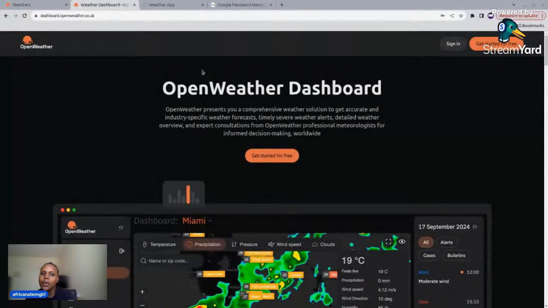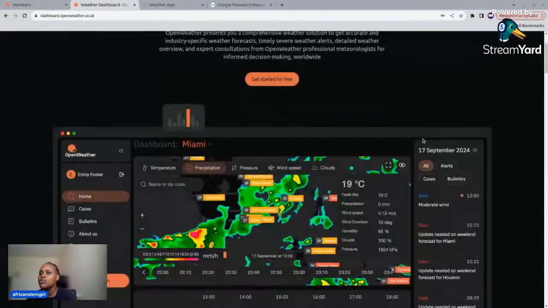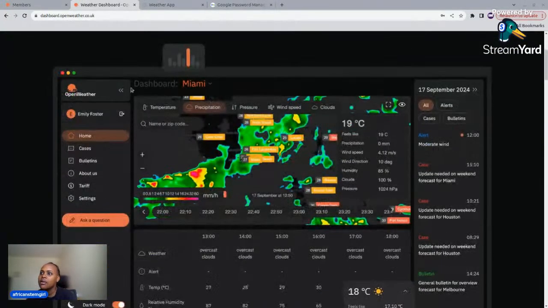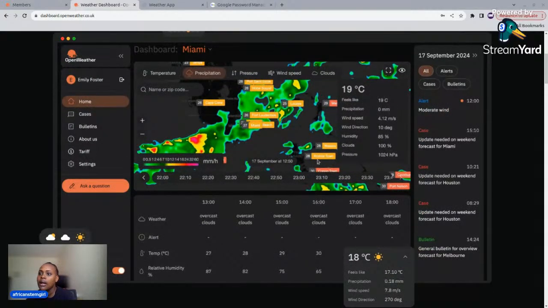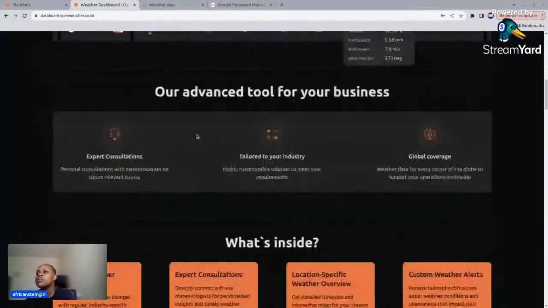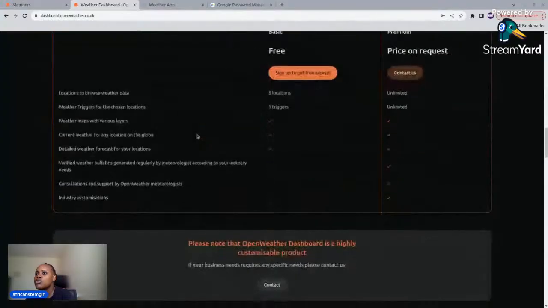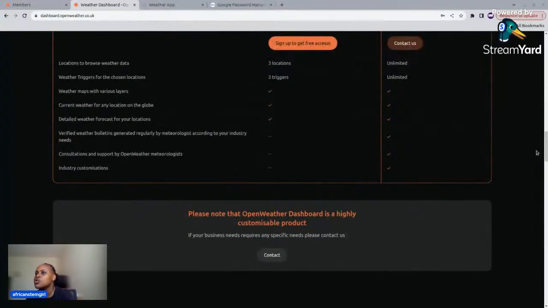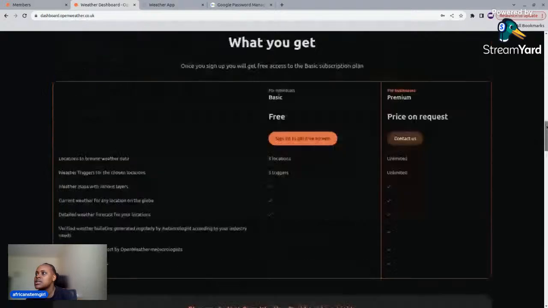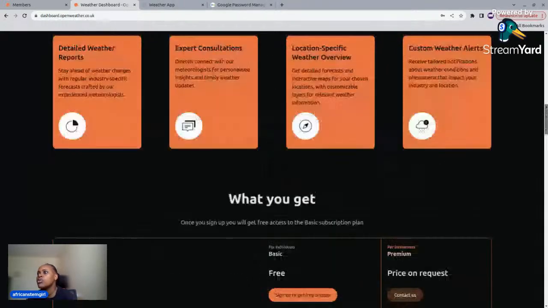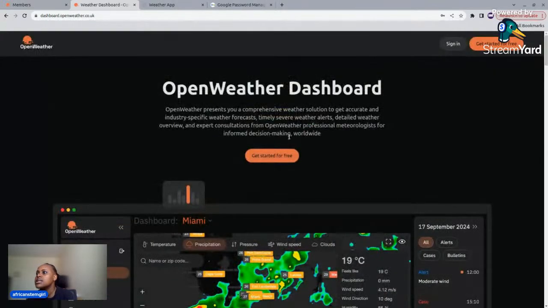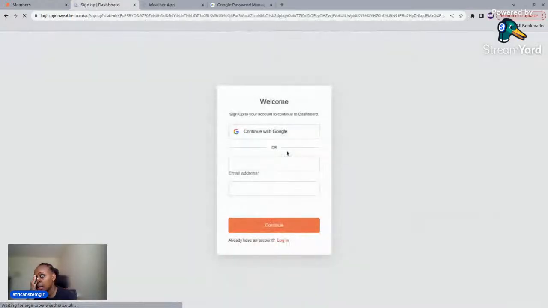Okay, it's okay. Everything has now worked. So there it is, we are seeing the OpenWeather dashboard. What this means is somebody can create such a dashboard, which is basically a place where you can see a little bit of everything, depending on what you want. As you can see, you can pay or you can just use free data. So you just click get started for free.